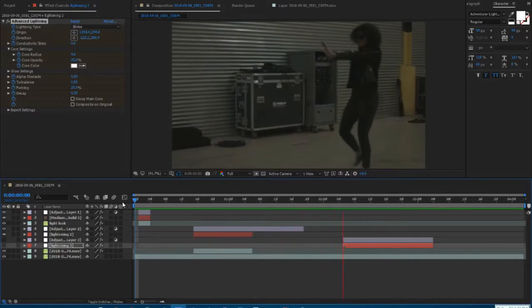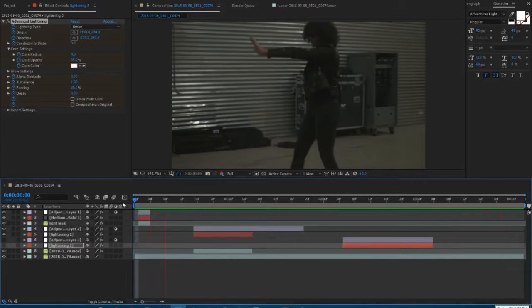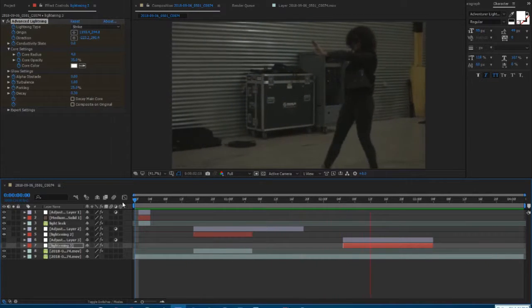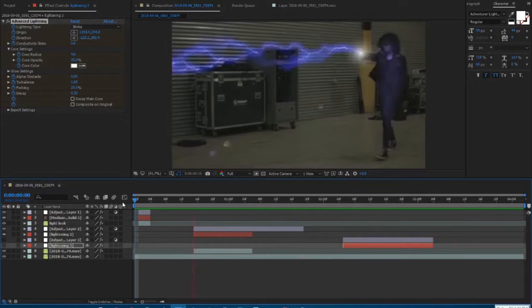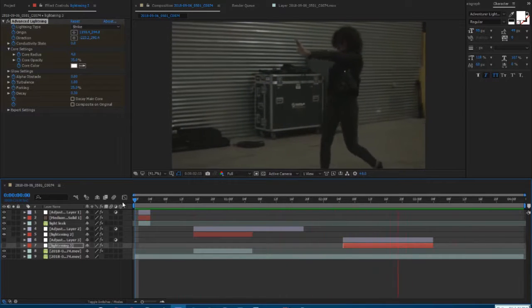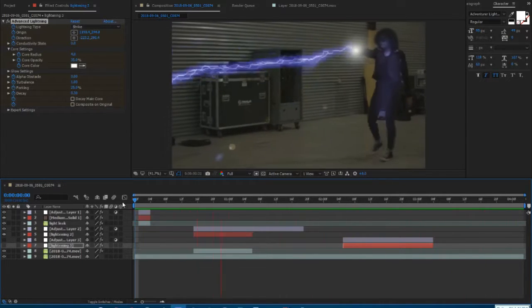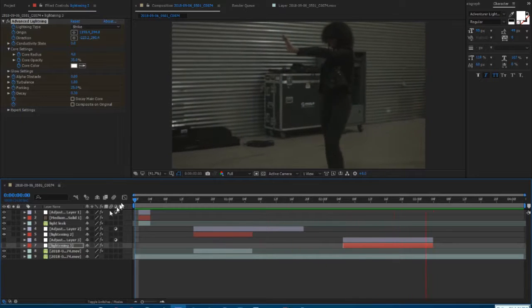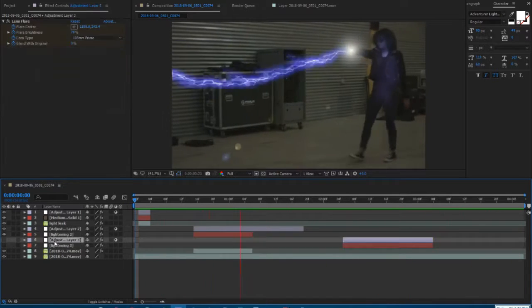Alright, I'm going to run a preview of this. I've got 2 lightning strikes in there already. I'm going to work through the third one with you. Here we go. I'm going to tell you step by step what I did here.